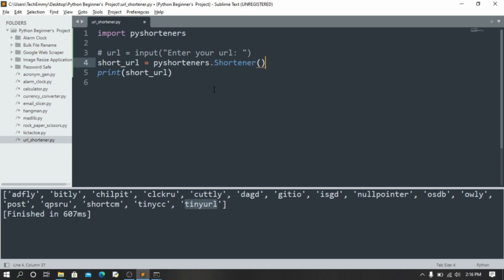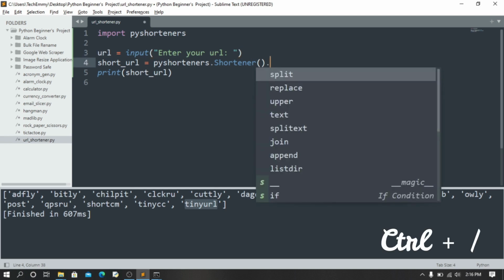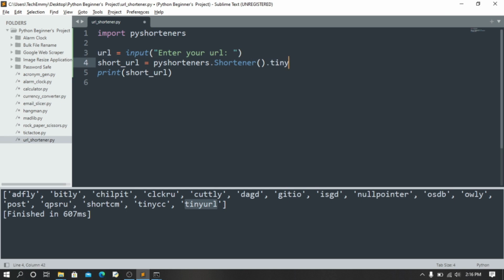I'm gonna clear this and then I'm gonna comment this as well. Same shortcut, Control slash. Then we're gonna do shortener dot the name of the shortener you want to use. So if it's tinyurl, then dot, what do you want to do? You want to shorten, and then you pass the URL to it. Okay, that should do it. So we're gonna save that.